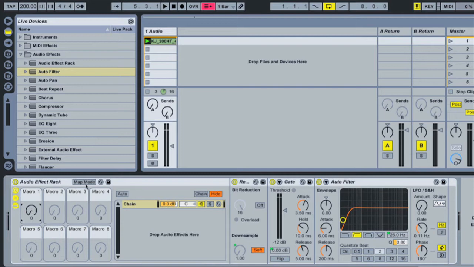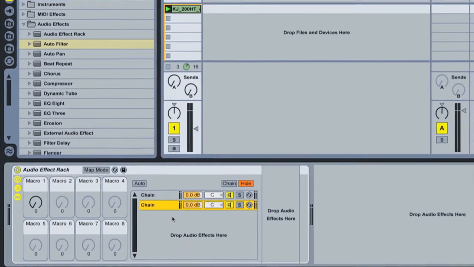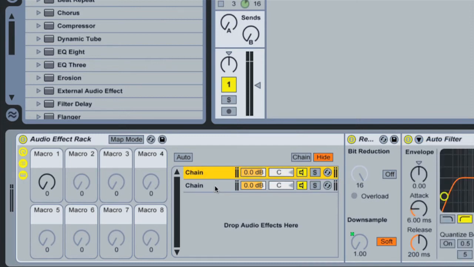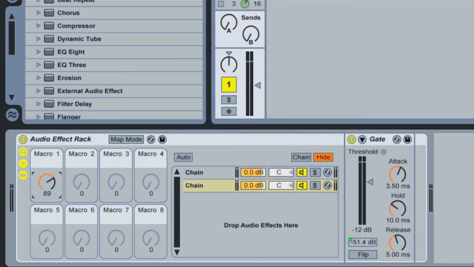Though you're not limited to a single chain, which is what we're using here. So remember in the last video, we spoke about multiple chains. So if I open up another chain here, I can even take something we've already got here, like this gate, for instance. I'm going to drag that down here and drop it into this chain. So it still remembers the macro mapping, so you can see the threshold still moving there with this macro.